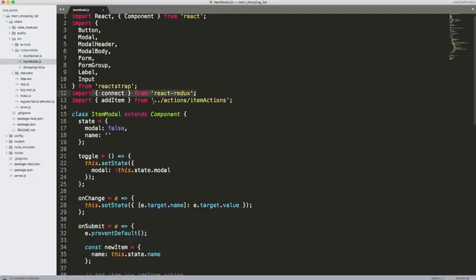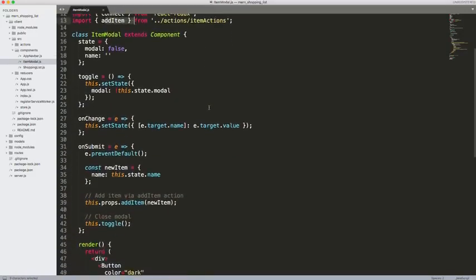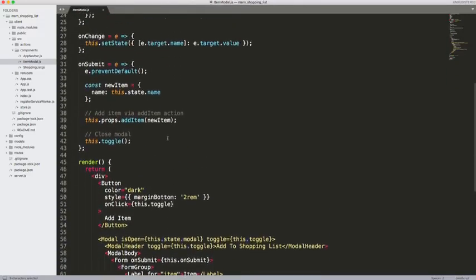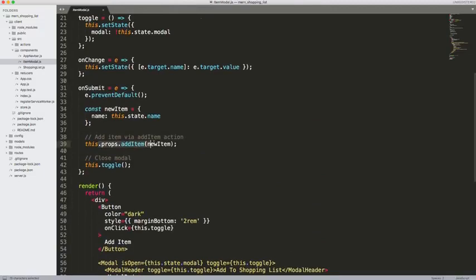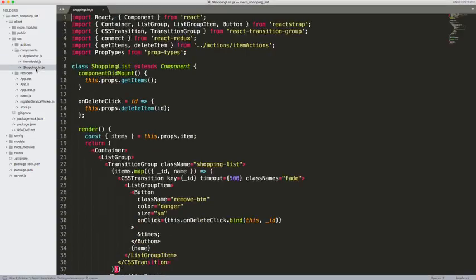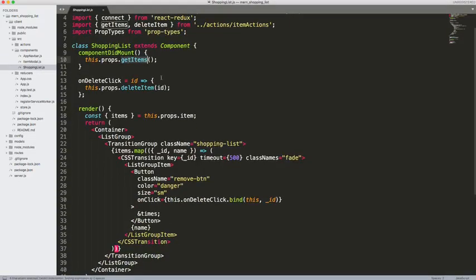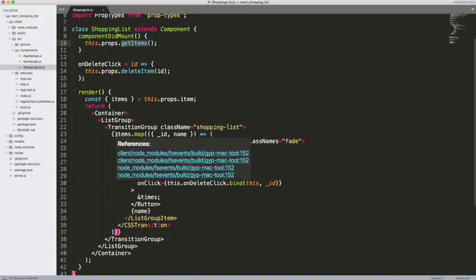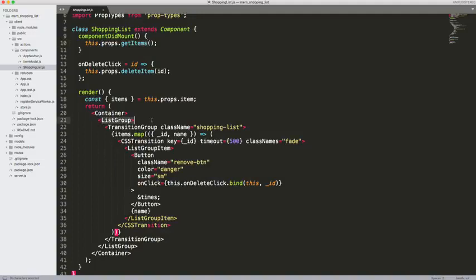So we're bringing in connect from the React Redux package. We have an add item action. Down here you can see we're constructing the modal with Reactstrap. We submit it, okay, it goes to on submit, and then we fire off that add item action, which is in our actions file. And then our shopping list component just gets the items, okay. Once again, we have an action for that, and we're going to use Reactstrap to create a list group with list group items. You notice that we're also using this transition group and this CSS transition. That's how we're going to get that little fade effect.